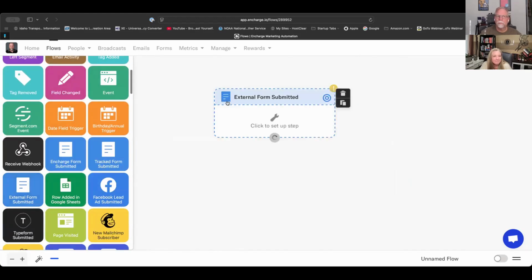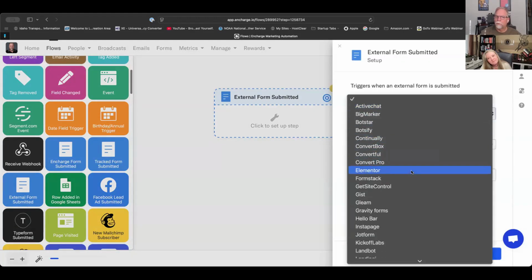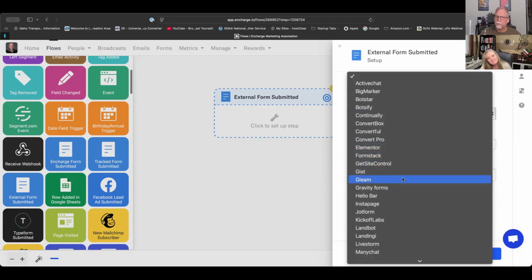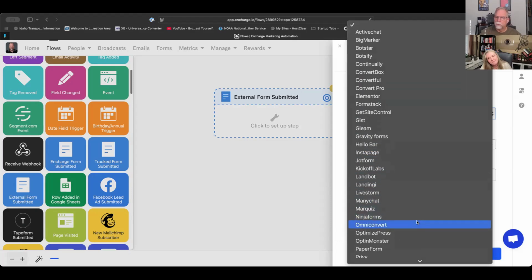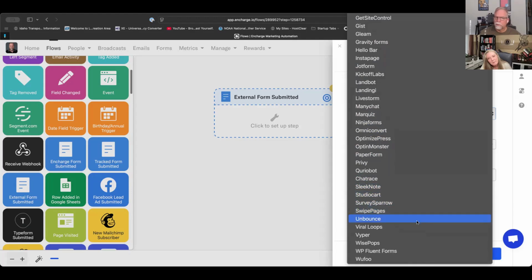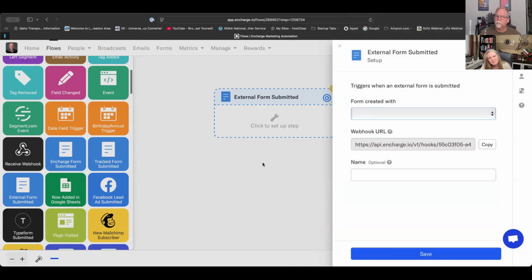So for the external form submitted, there are certain forms they support. Elementor, Gravity Forms. So if you've got Gravity Forms, you can just automatically bring those in here, and then you basically just opt in, Monster, all that kind of stuff. Even though Forminator isn't on here, I can just bring it in through a webhook. There is a lot of options. Jotform is really popular, or you can just do the webhook URL.